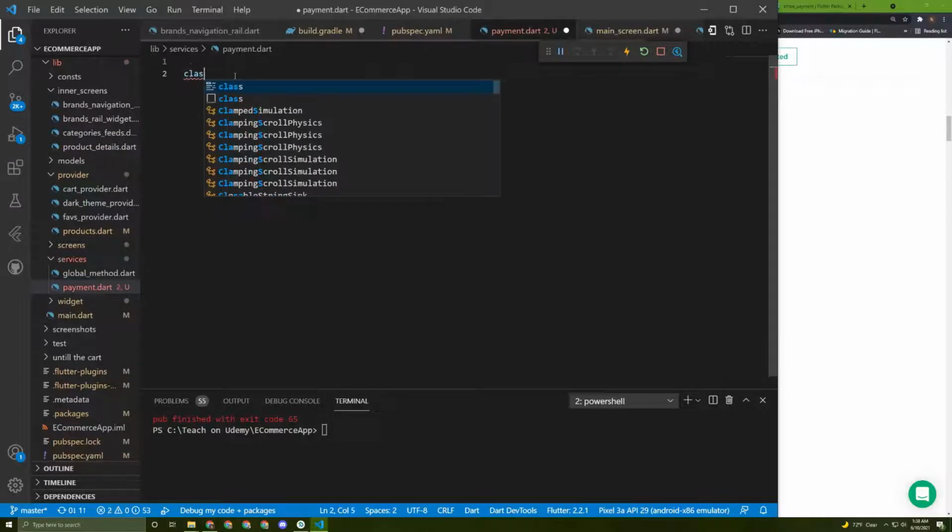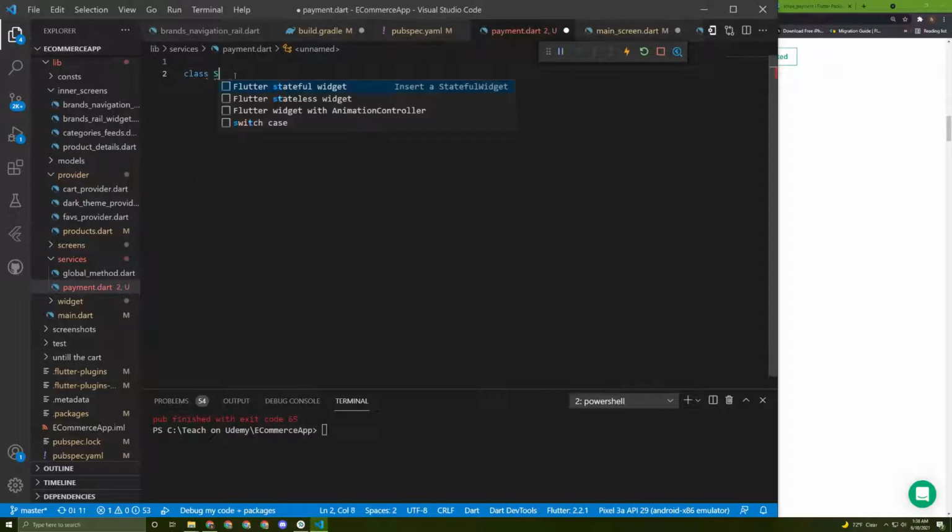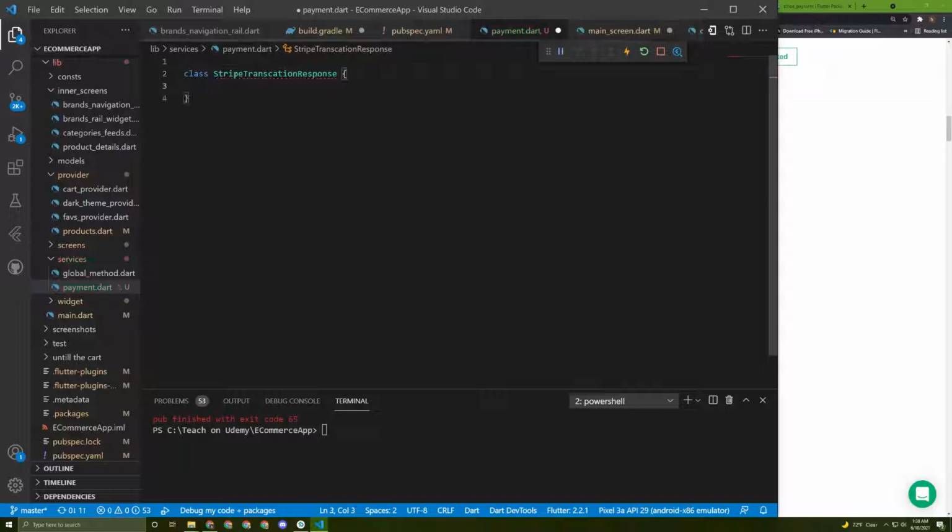Alright, I will just initialize a class and I will import it later. So in here, I will initialize a class, name it StripeTransactionResponse. As I said, because we have a response, we need to get the message and whether it succeeded or not. So in here, let's say transaction response. The first one will be message. The second one will be a boolean to see if it succeeded or not, as I said.